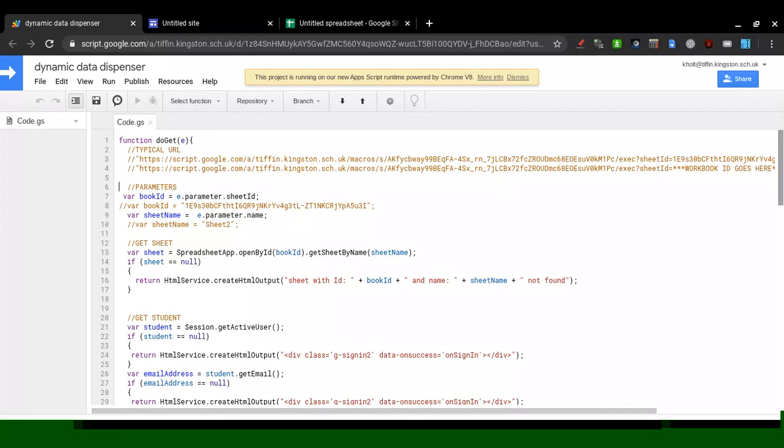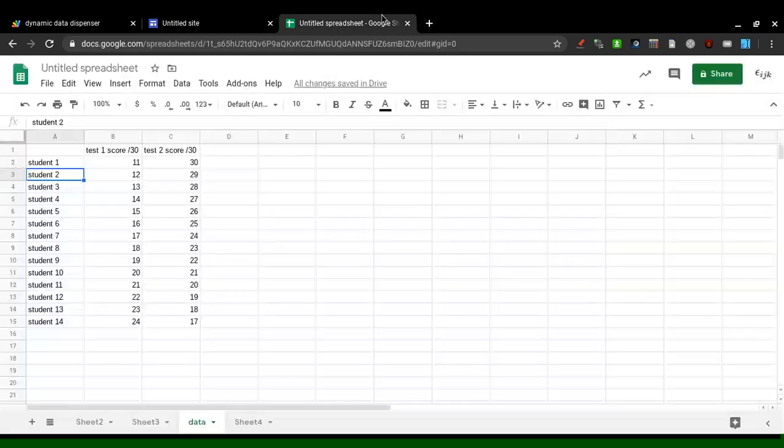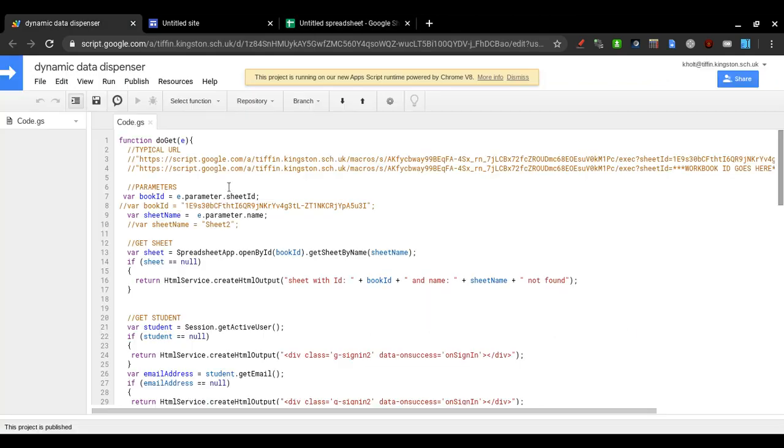Okay, welcome to the dynamic data dispenser tutorial, which explains how to set this up so that you can share students' test marks and other data online, but only viewable by that specific student, who has to be logged into their Google account to view the data. For example, I've got my student data here, and if student 3 were to view the page, they would only see their marks, 13 and 28, and they wouldn't see anyone else's marks. And if a person tried to view the page who was not one of these students, they'd see nothing.